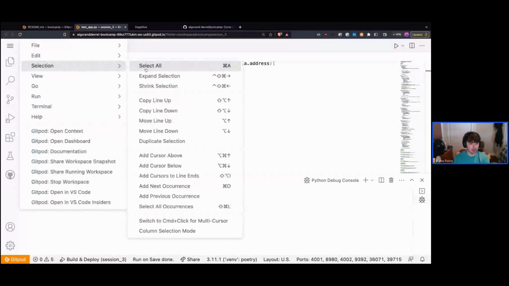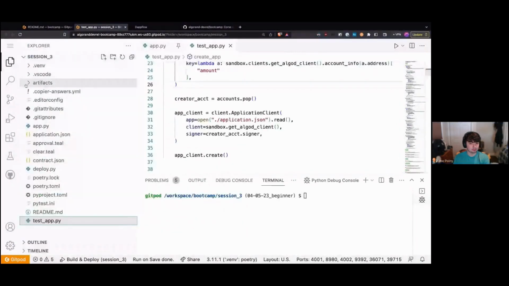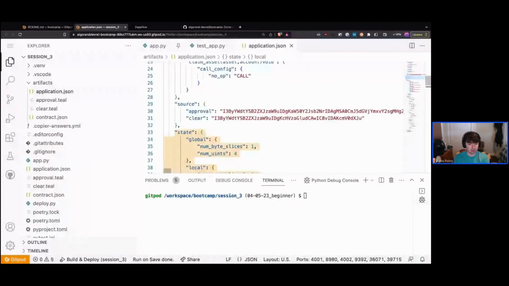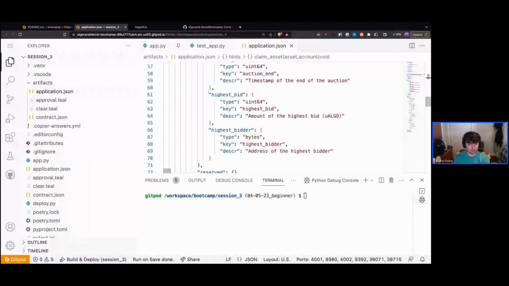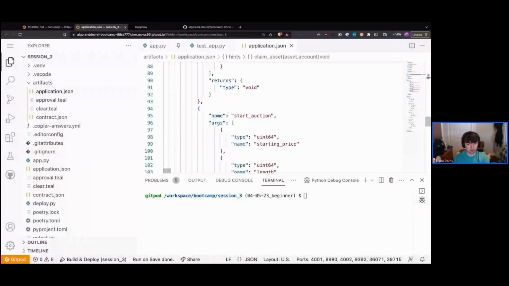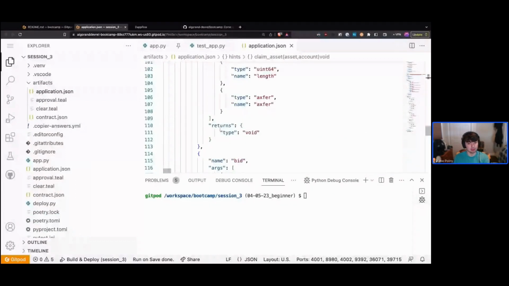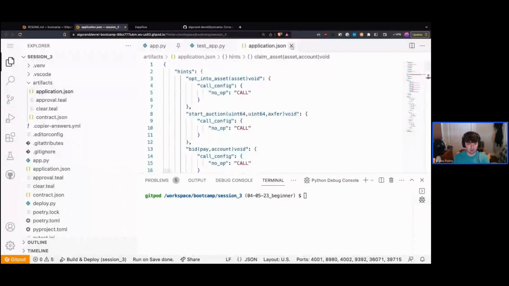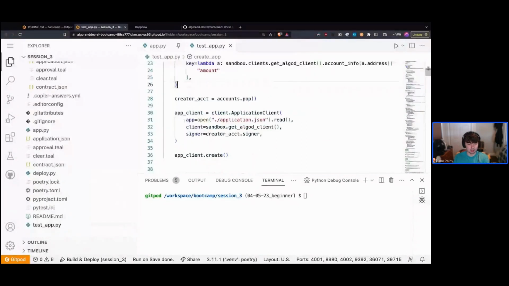As part of our artifacts that we generated, we have this application JSON file, and this tells Beaker all the information about the contract that we want to know, including the source code, our methods, the state types, et cetera. So what we're basically doing is passing in the string of that JSON. So we're calling open application JSON .read, passing that to app.